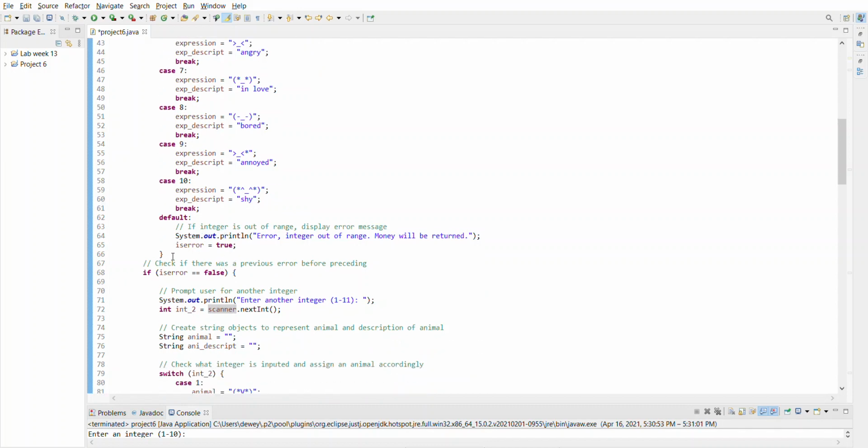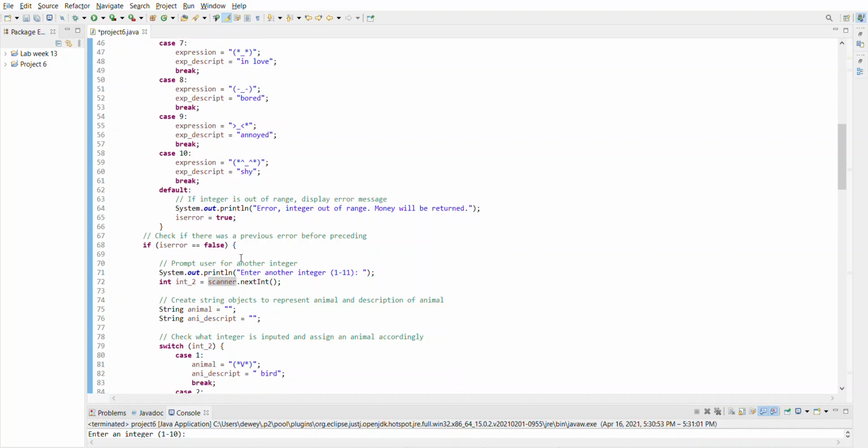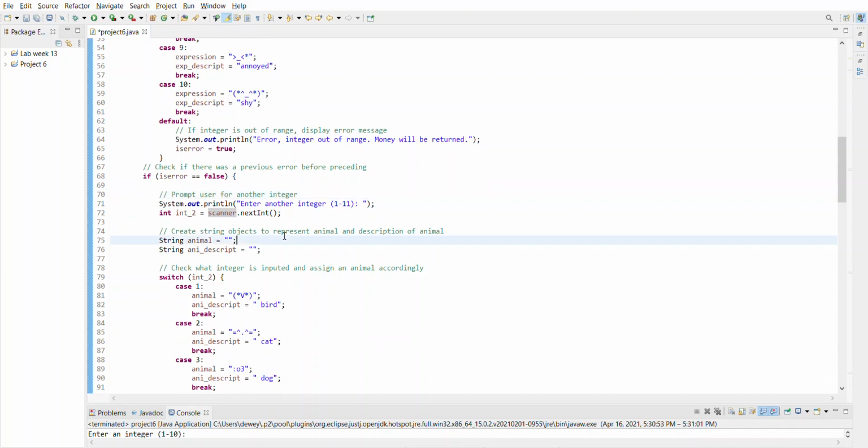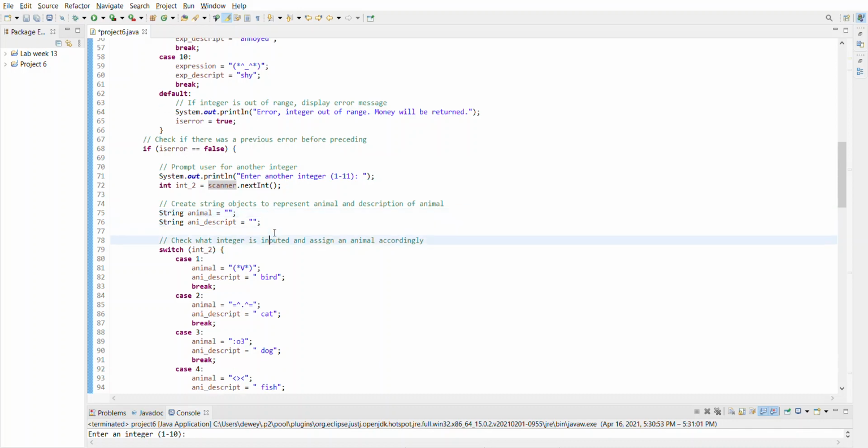Next, we're going to check if there was a previous error before proceeding. If there was, then we won't proceed any further. And if there wasn't, we're going to prompt the user for another integer. And after we do that, we're going to create string objects to represent the animal and description of animal. Next, we're going to check what integer is inputted and assign an animal accordingly.